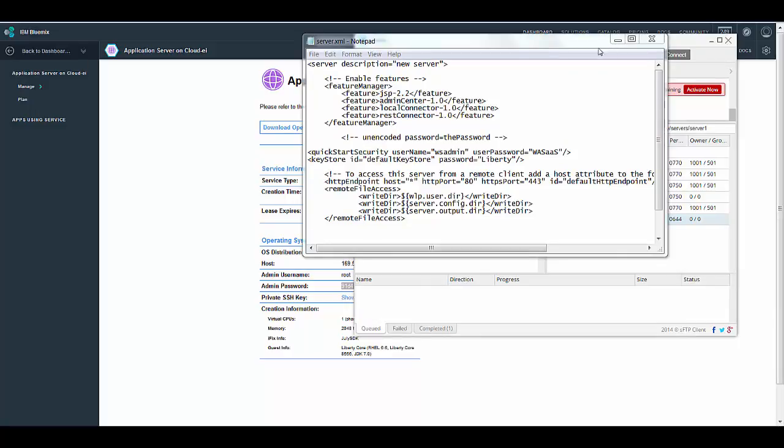So bringing up the server XML in edit, the information I have to add, or I have to make sure that I put in server XML, is the addition of the admin center, local connector, and the REST connector. Those are the features that have to be added. This gave me a point in time where I could update the password for the environment. And then I need to add this remote file access stanza. So I'll include these in the charts that come with the thing, but this gives you a picture. What this does is this tells it where WDT can store files and look at files.